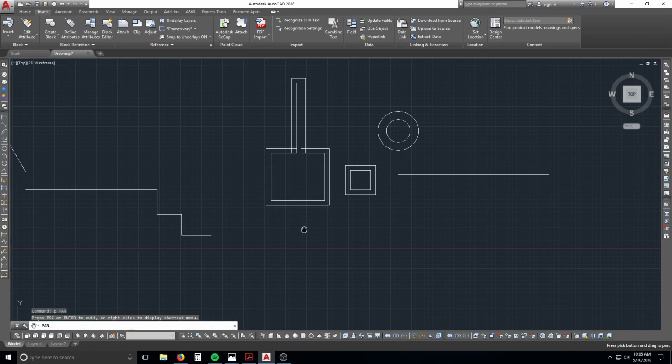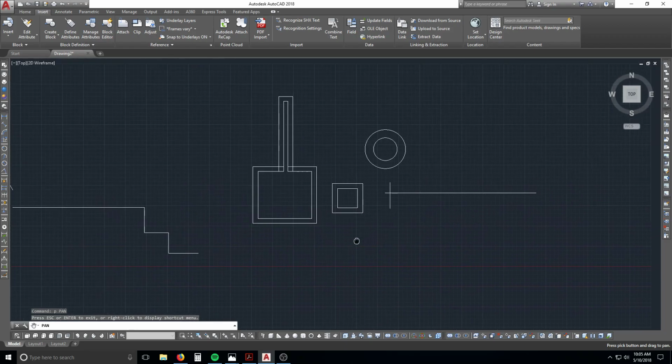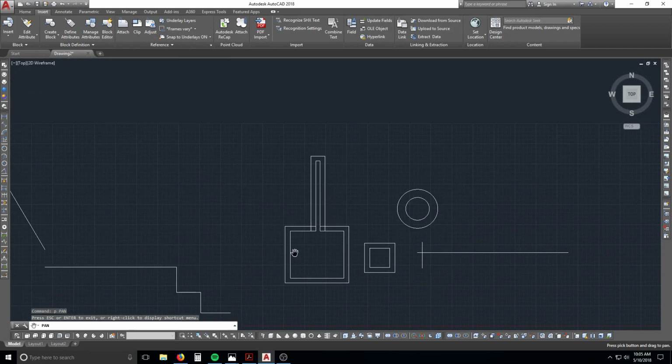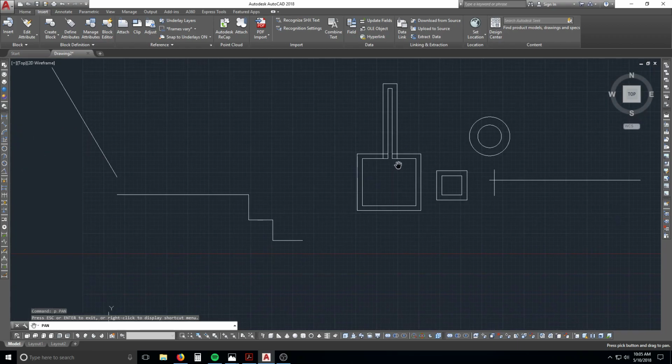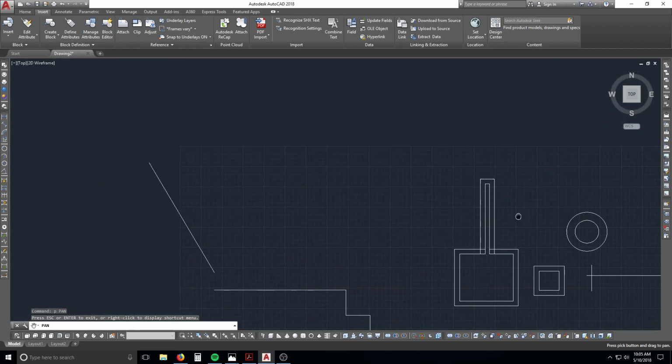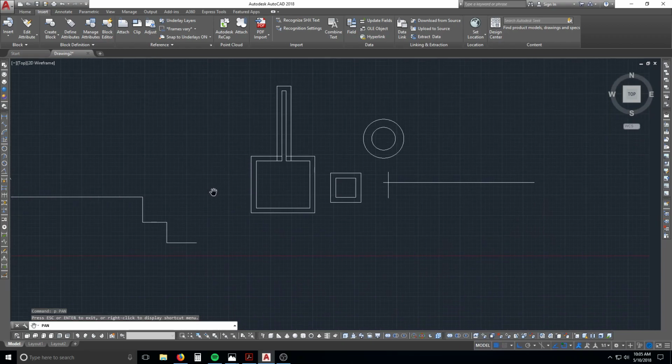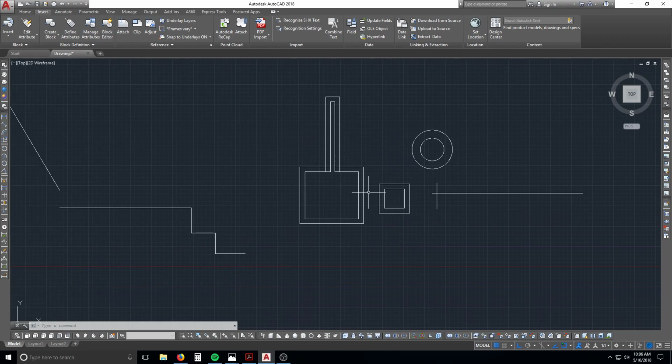Pan, again, is P, enter. Now you're stuck in pan mode, and no matter what you do, it's just panning. Then press escape a couple of times to get out of that. But I'm almost always going to use the middle mouse button, just like we have been doing. But pan is an option for you if your mouse button breaks and you still have to work. All right, here's a cool one.